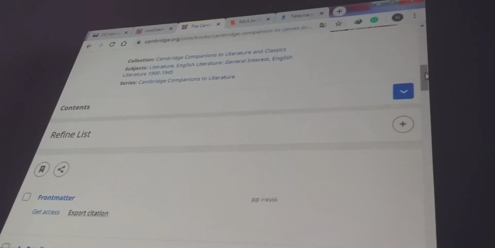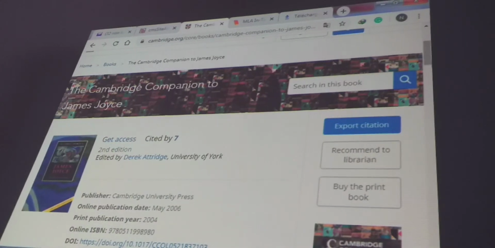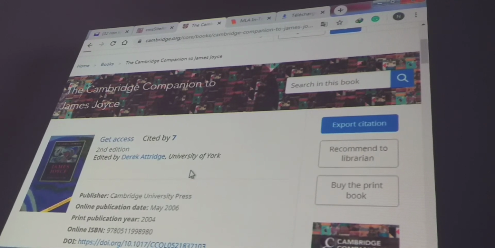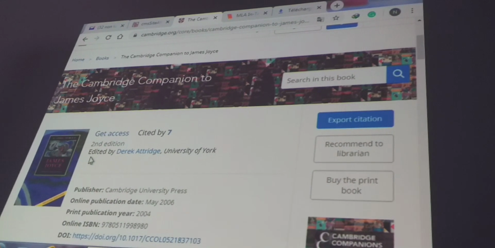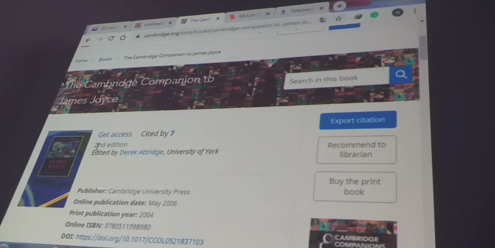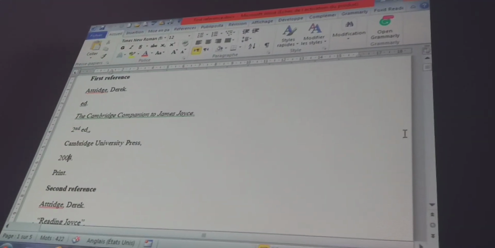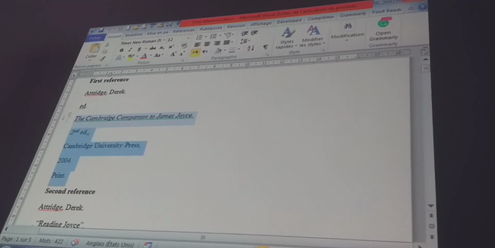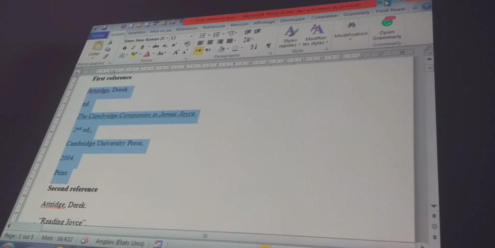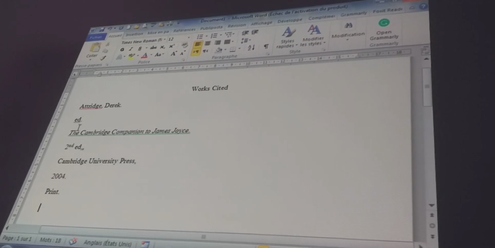I'm going to check. So it is Cambridge University Press. It is the same author and it is edited. So I'm going to check all these details. Second edition, edited. So I'm going to list my reference according to that. So here it is. I checked everything and everything is correct.